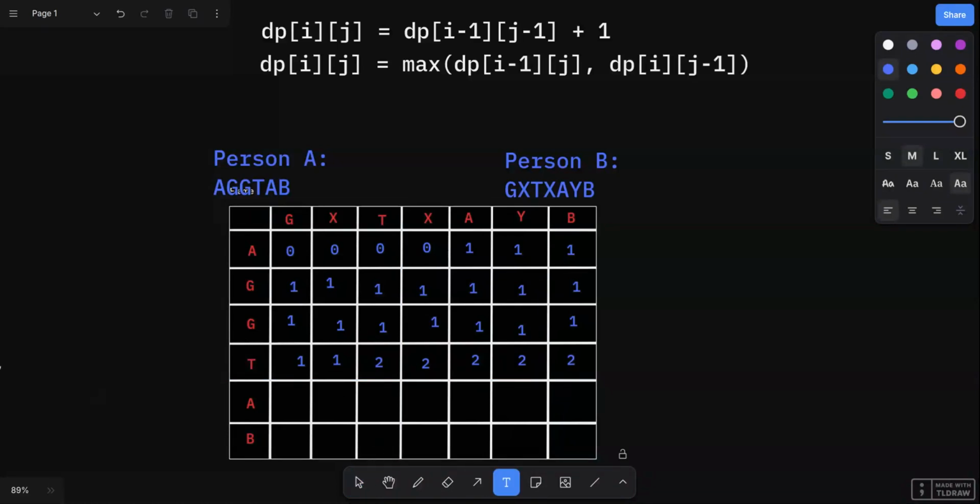After finishing with T, you can go ahead and start with the other one. Let's look at A. If you look at A and G, we already had everything for A and G earlier on. So we're going to just maintain, because the longest sequence for A and G up to this point was already one. So we just maintain one here, one here.